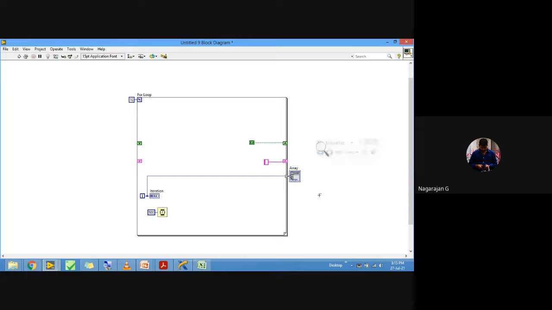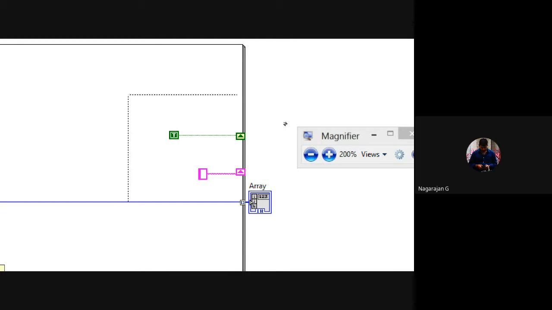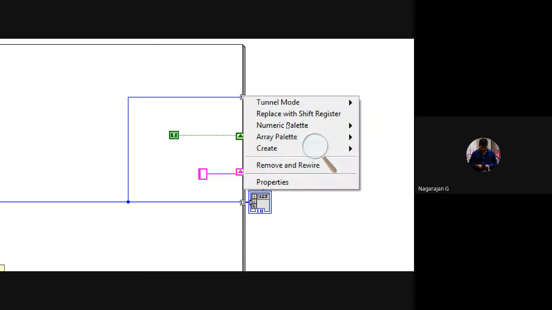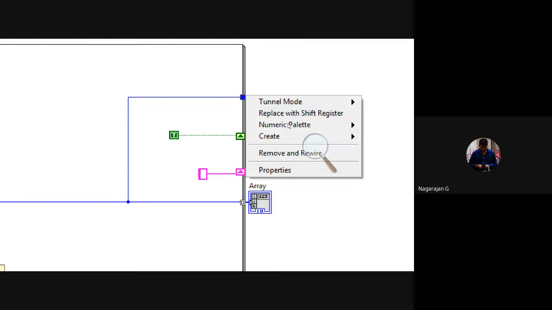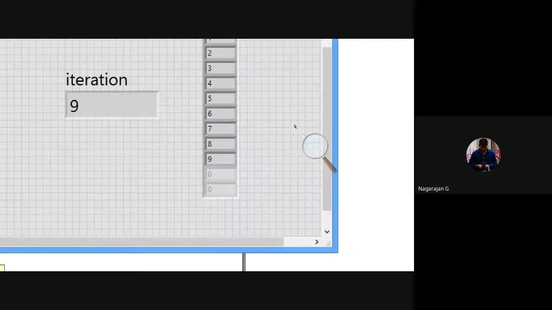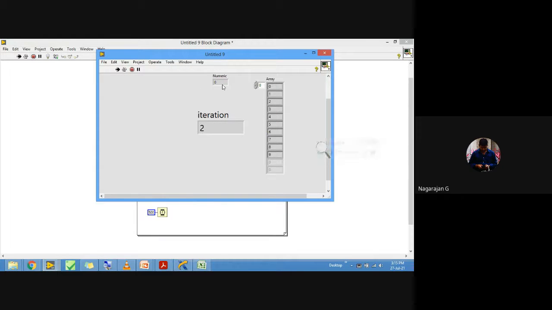When you work with a while loop, the default tunneling mode is called last value mode. What exactly last value mode defines is that whenever your program runs, the last value passing through the wire is what will be displayed in the indicator. I can use last value here itself, but the default tunneling mode is indexing. When I right click tunneling mode, there is an option called last value. When I right click and create an indicator, this will display the last value passing through the wire. We can see only the value 9.